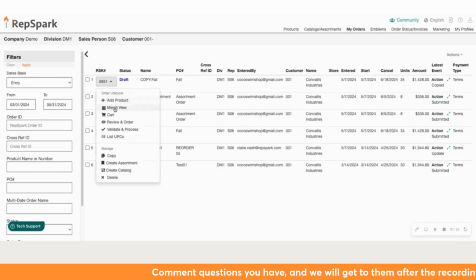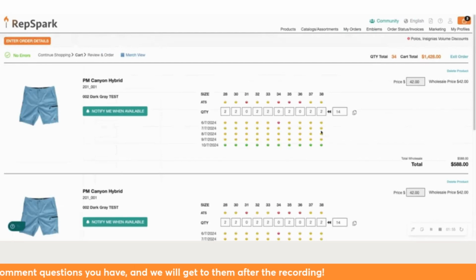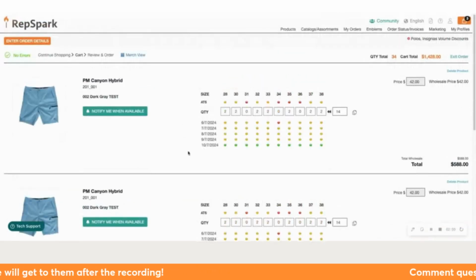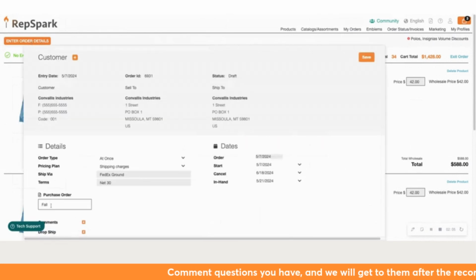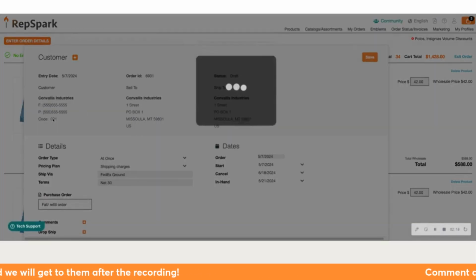So what I'm going to do is open this. So I'm going to go into the cart view. And we see the entire order I have placed right here is exactly copied. But let's say I want to change the PO. I can go to enter order details and I can just say fall refill order and save. So now the PO will be updated.